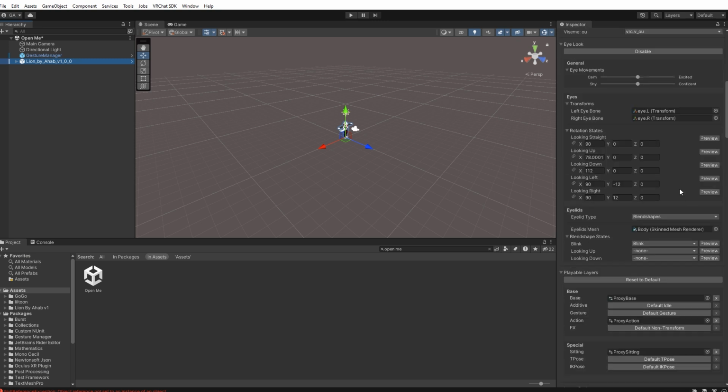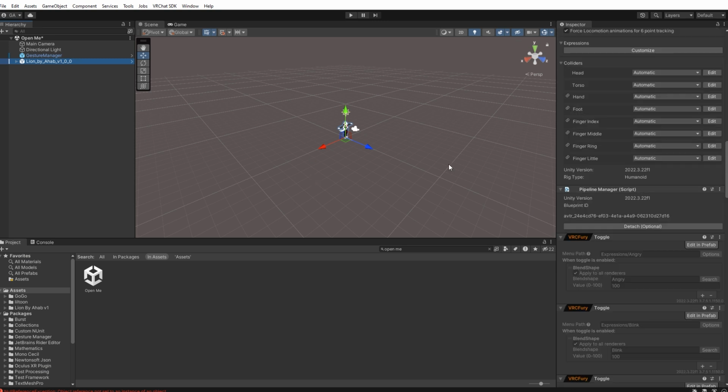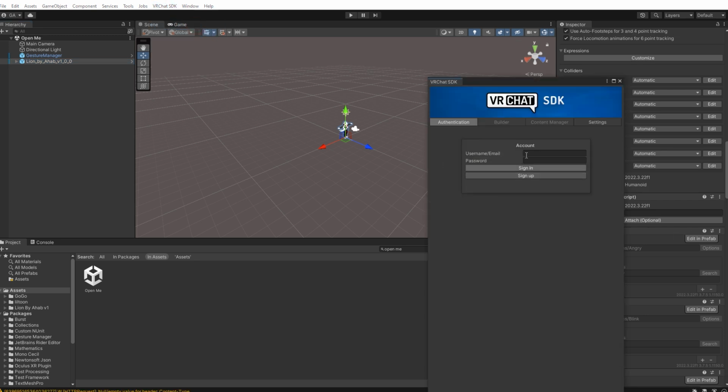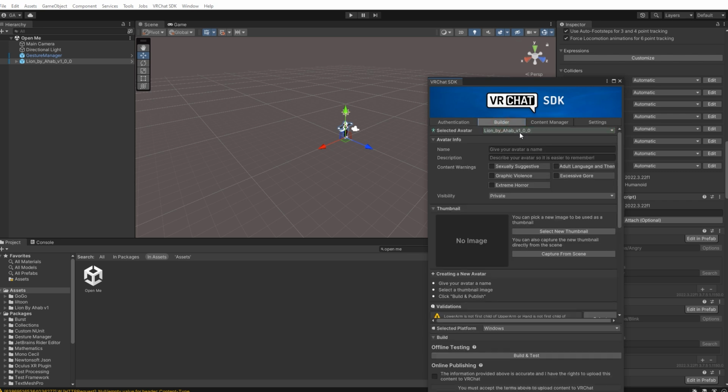Next, select your avatar file. With the avatar selected, go to the top menu bar, click on VRChat SDK, and choose Show Control Panel. This will open the VRChat SDK window. The first thing you'll need to do is log in with your VRChat credentials. After logging in, you'll see that I've already configured everything necessary for uploading.